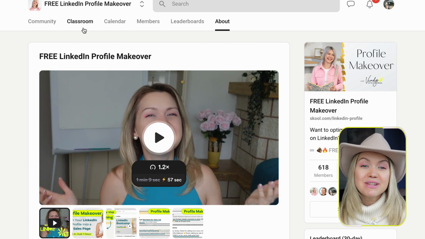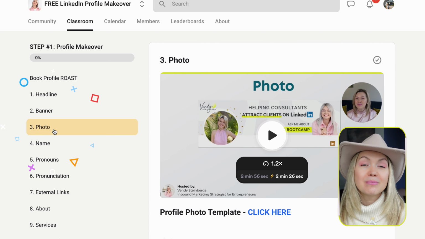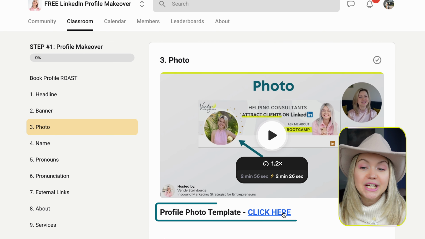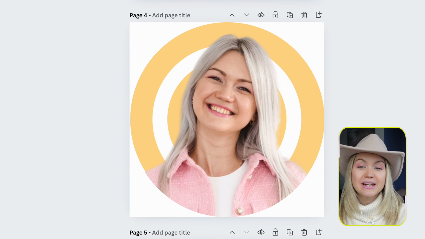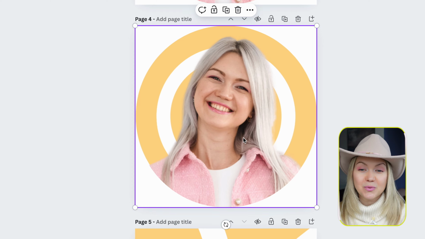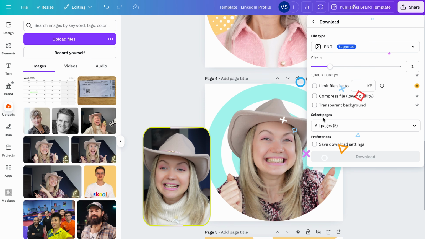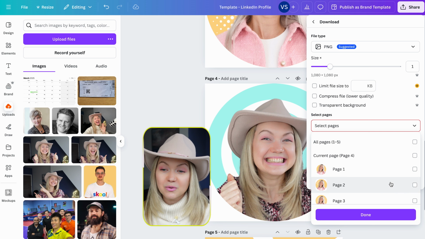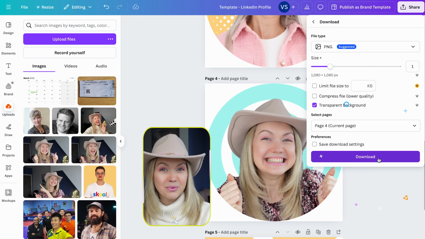Once you're inside, just simply click Classroom, Profile Makeover, select number 3, profile photo, and then click over here to get access to the template. And you're going to see different template options I have made available for you, and you can absolutely change the colors for these as well. And then once you're happy with your photo, you're just gonna go ahead, click share, download, and simply select the right one, which is over here, and go ahead and actually remove the background and click to export it.